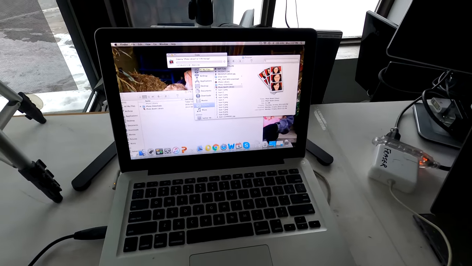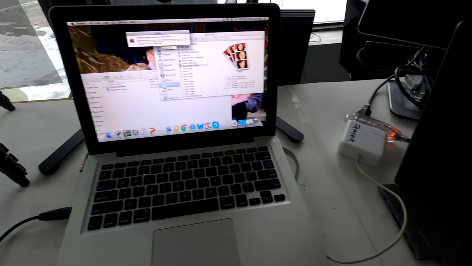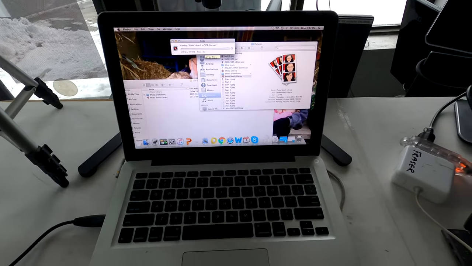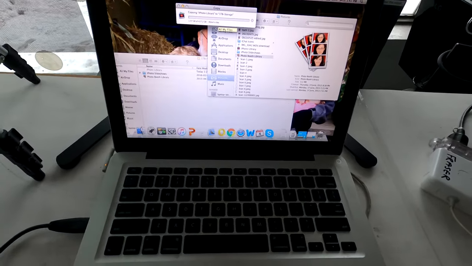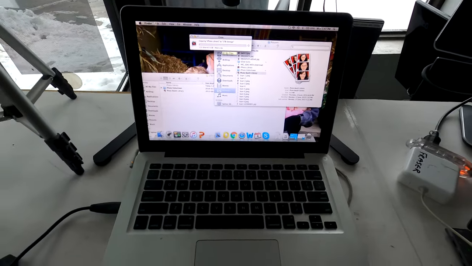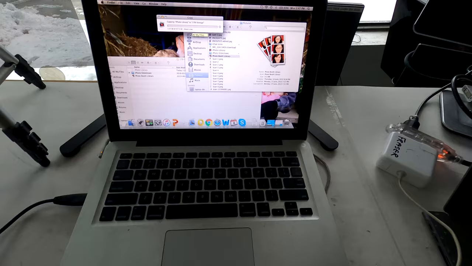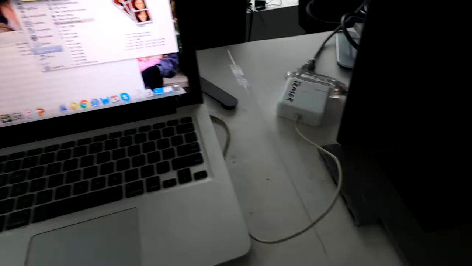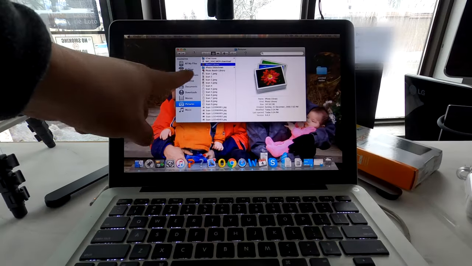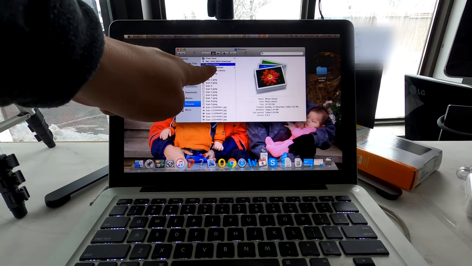Hello YouTube, today we have an old MacBook Pro and a newer MacBook Pro, and all we want to do is transfer my existing iPhoto library to the new MacBook Pro. I'm going to teach you how to transfer all the old iPhoto library files to the new MacBook Pro. Let's get it started.